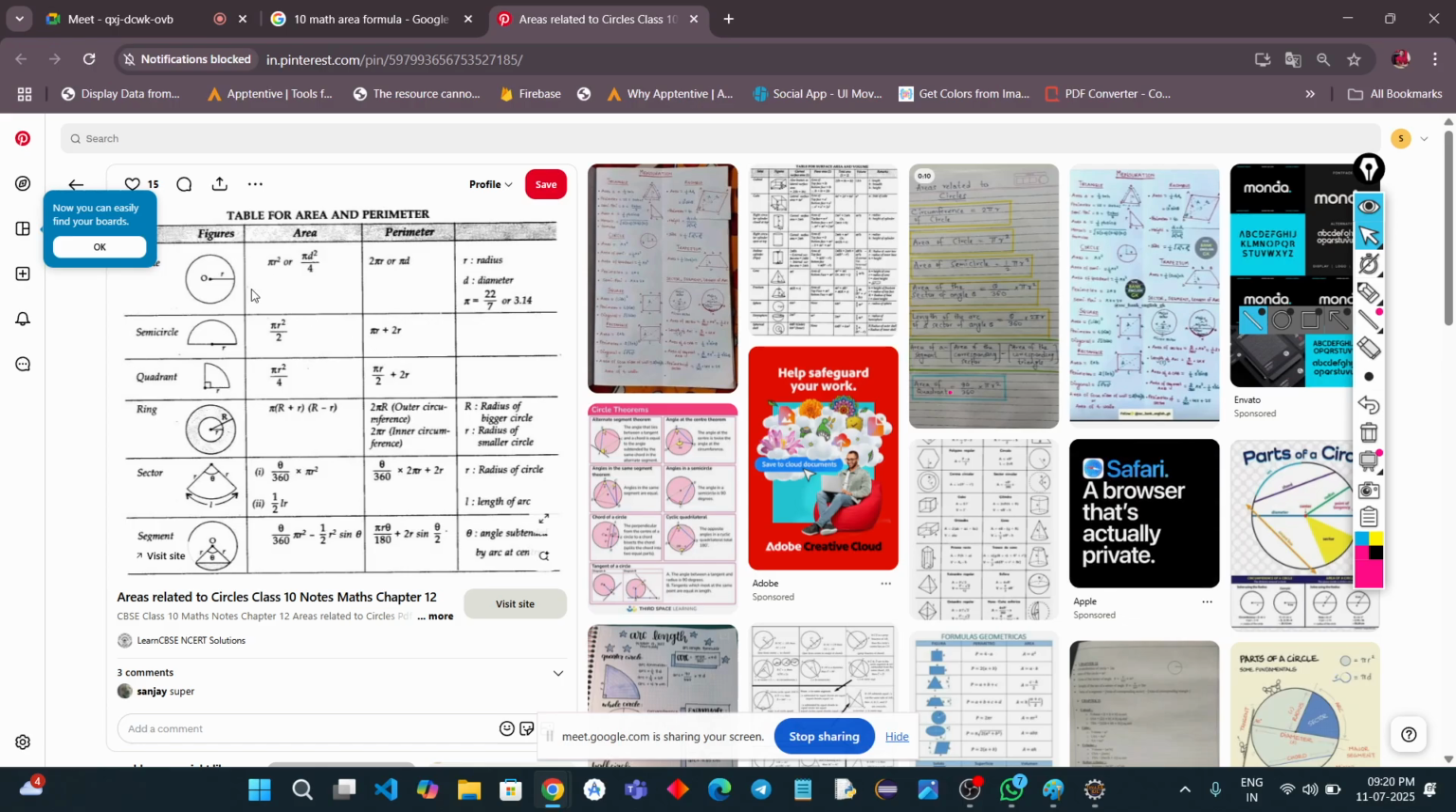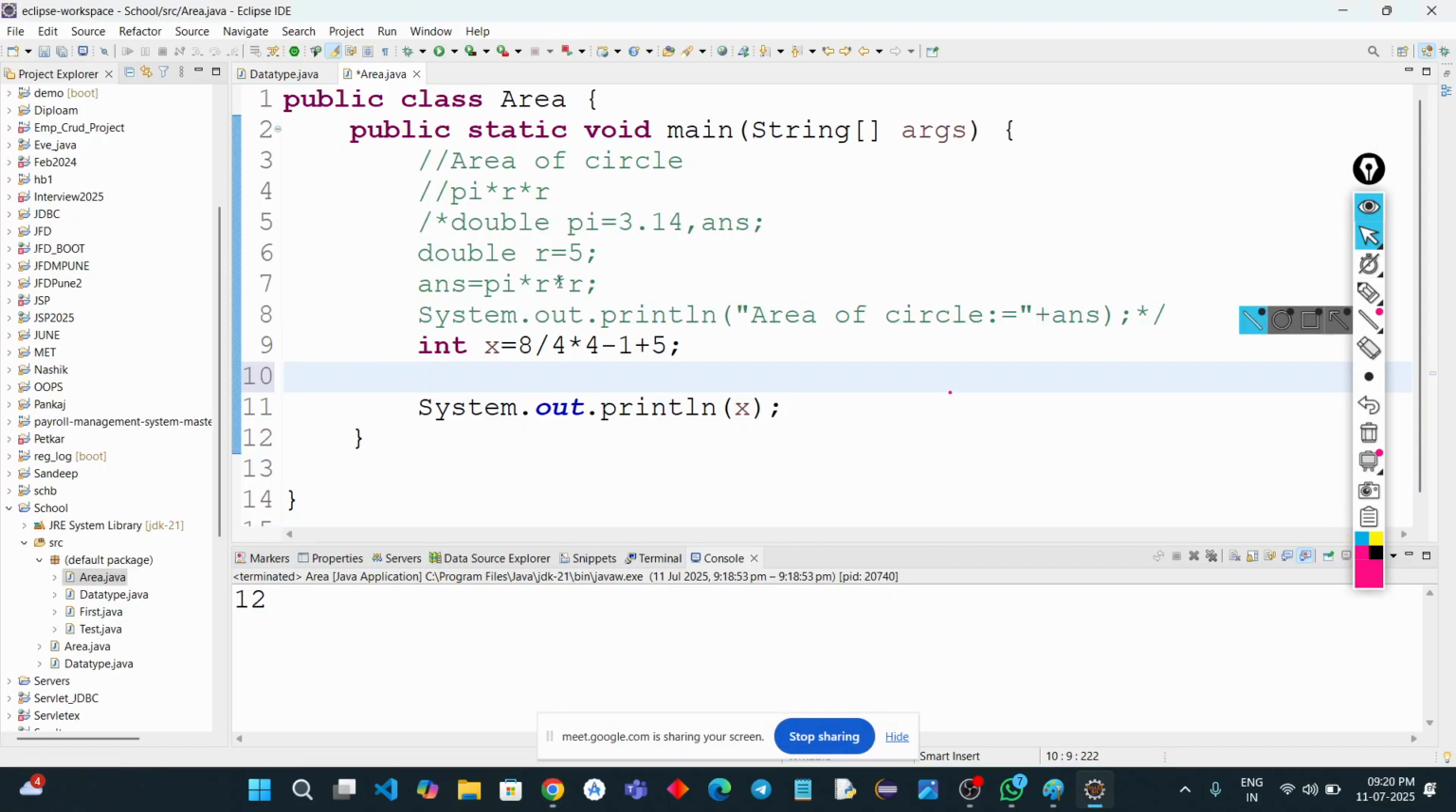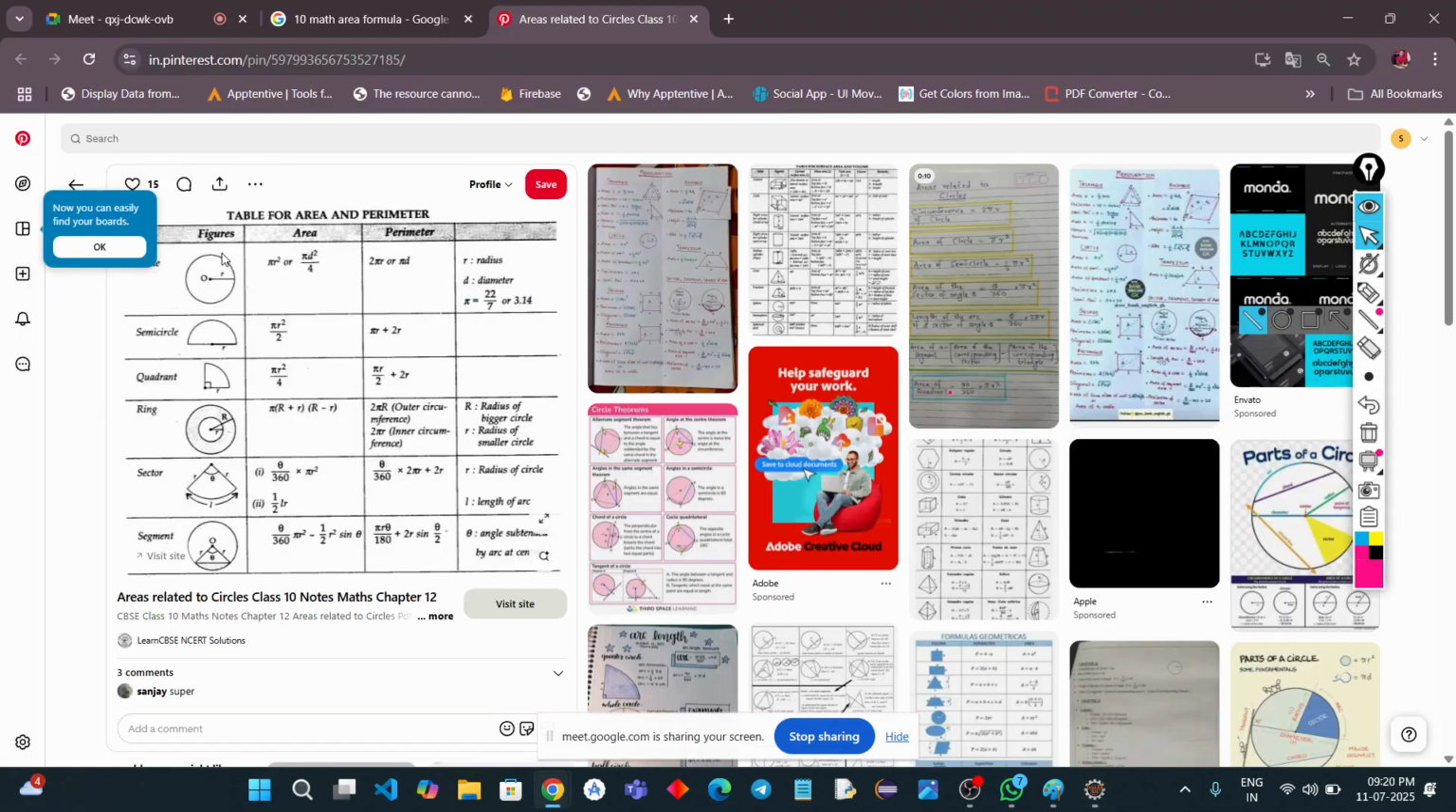So take the area of circle. This is semicircle. The formula is pi r square divided by 2. That same thing is there. Pi r square, you just need to add here, divided by 2. But remember, while calculating this, firstly calculate the entire pi r square and then divide by 2.